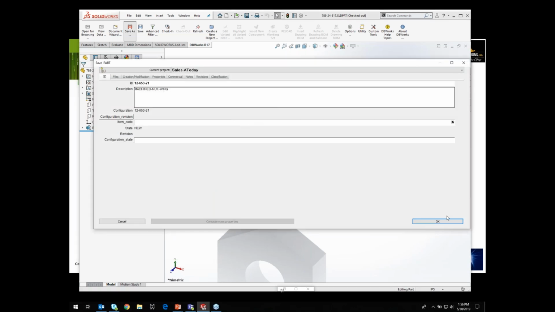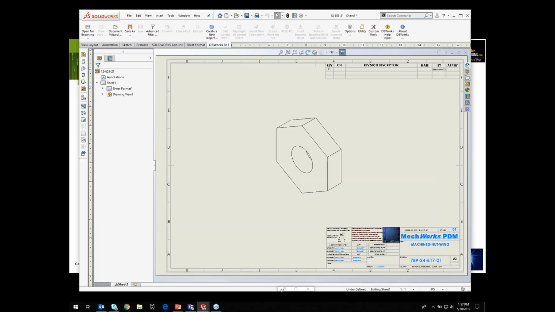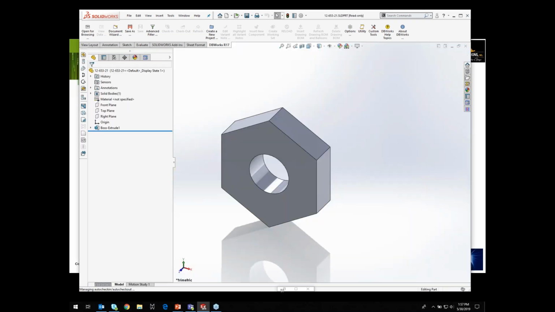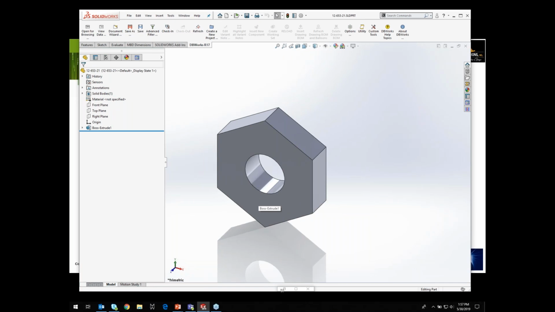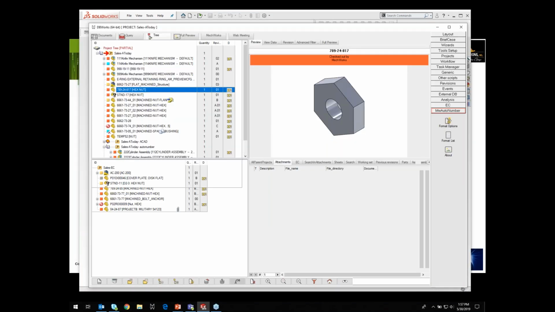And here's the record card. Select OK. And there we go. So we just created a new auto numbering format, and you can see how easy it is for, as an organization, you can create your own automatic numbering. Let's close this. Okay, and we'll go back to the MechWorks browser.